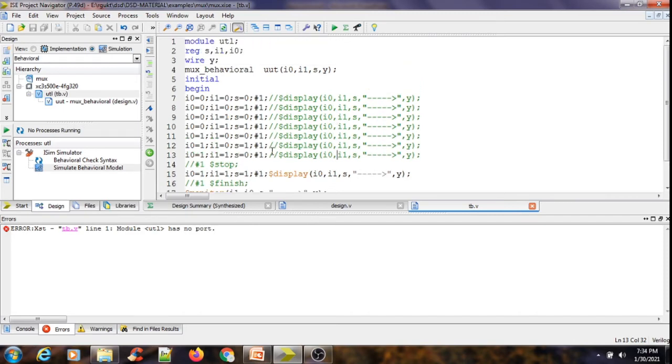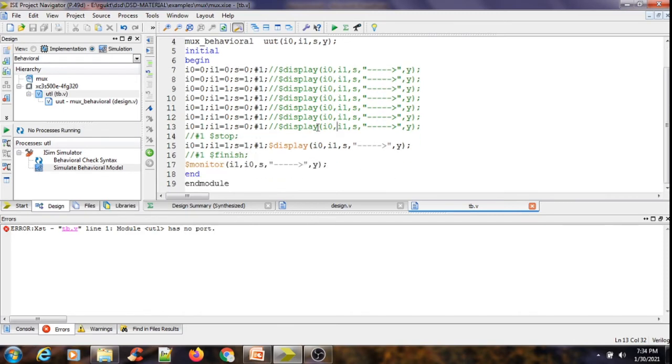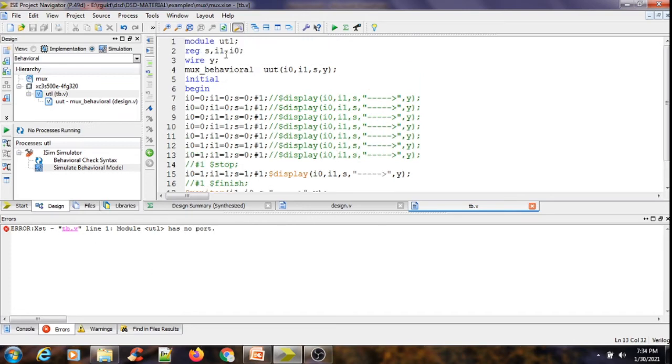Some problem it is showing. What is that? Okay, the test bench has no port. Not required, port is not required.